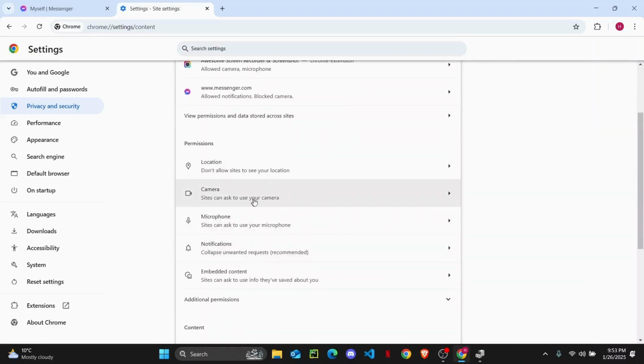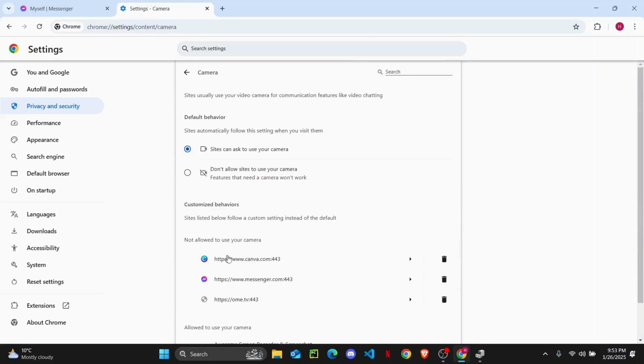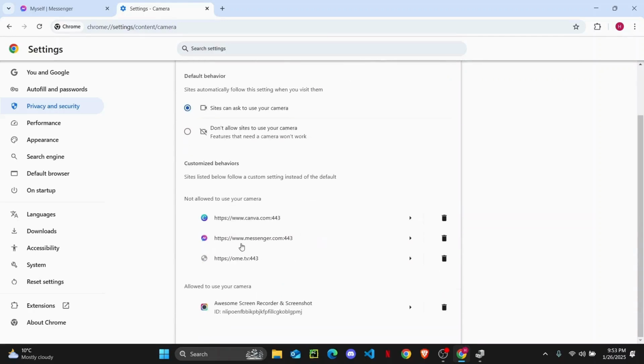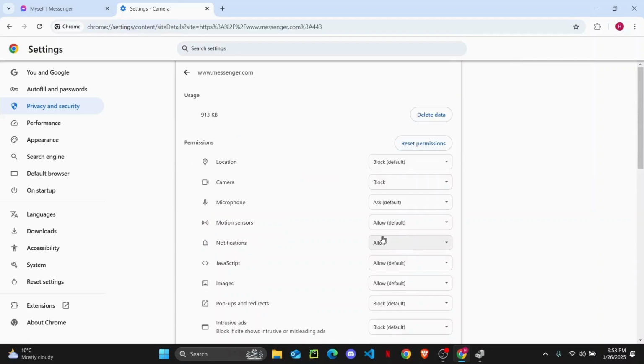So first of all, go ahead and tap on camera and see all of the sites that are allowed your camera access. So as you can see, the Messenger right now is not allowed the camera access. Click on this and you are going to go ahead and allow the camera access. Go ahead and click on allow, or if you want it to ask every time, you can do that as well, but I'm just going to allow it.